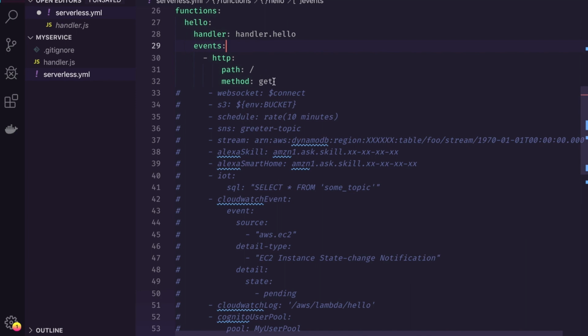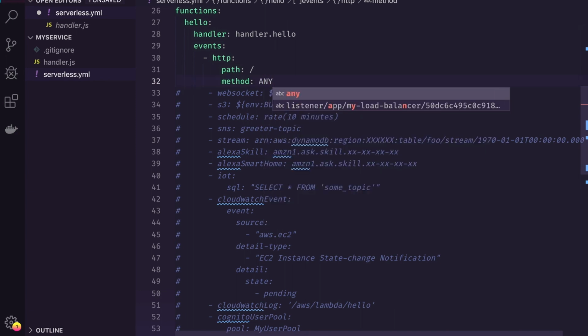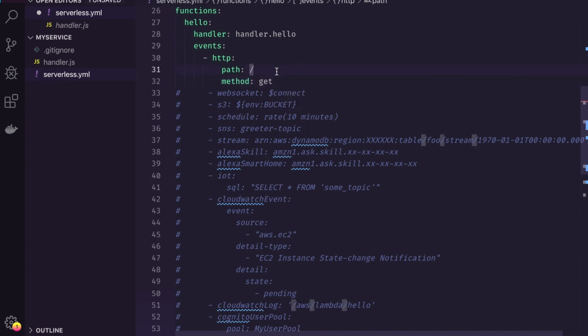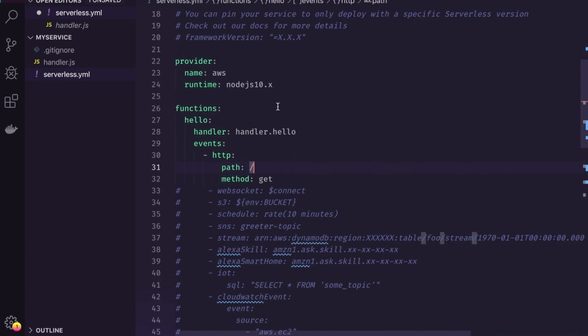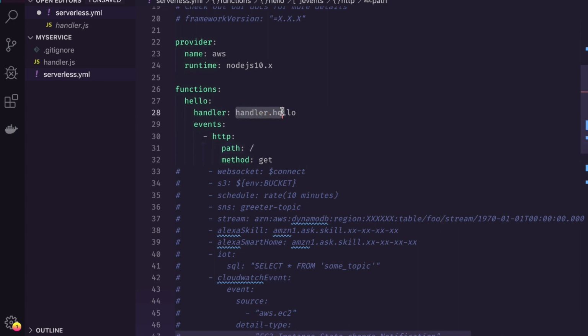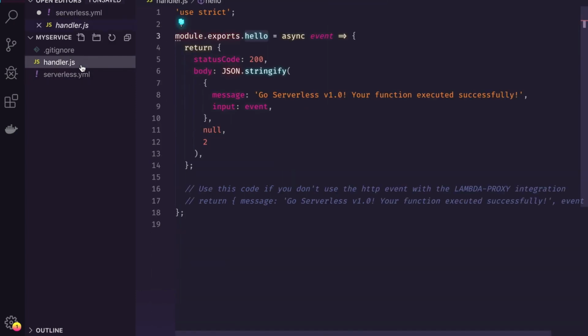The HTTP method that we want to use is get. So we want to say, hey, I only want get. You can actually do any here as well, but for now we're just going to use get. So this is saying, if you hit the root path, then I want you to hit handler.hello. That's all it is. And here's handler.